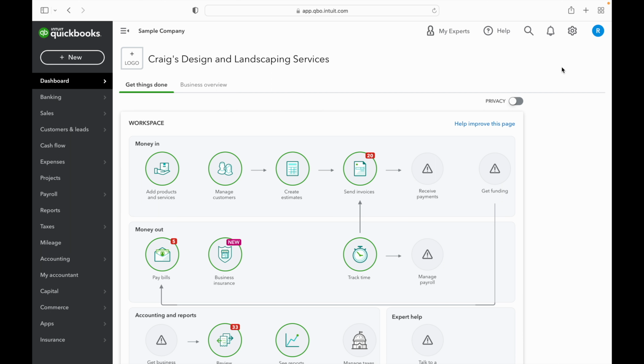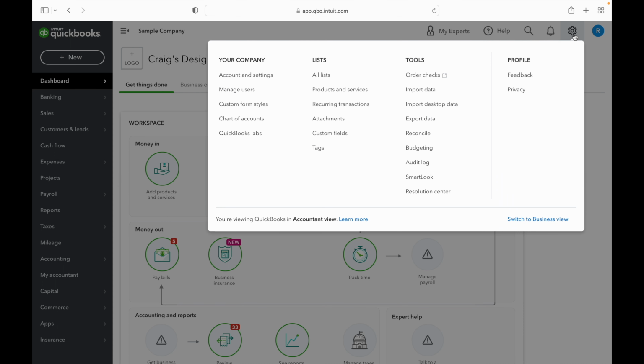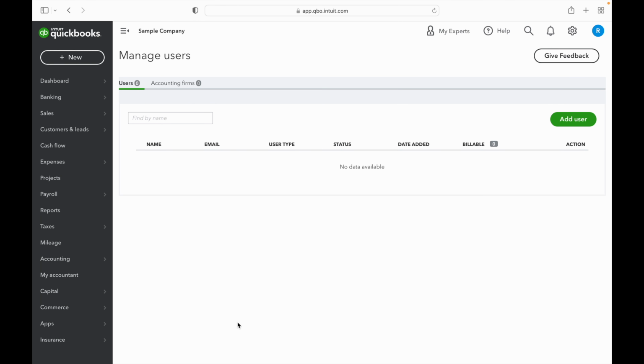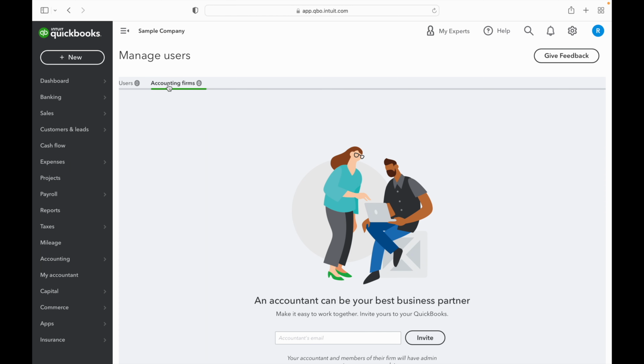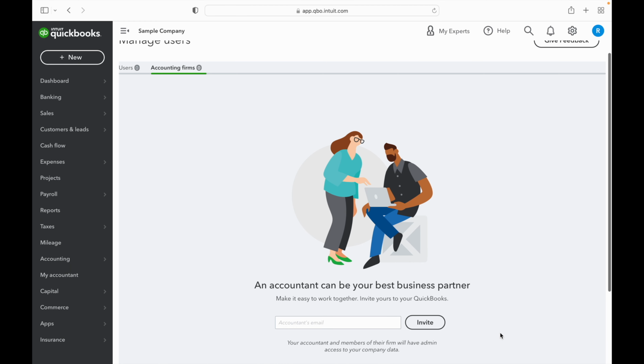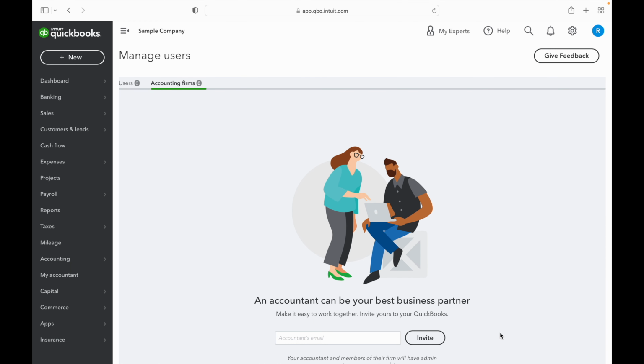So first, jump over to this gear icon, and then we're going to select Manage Users. As you can see, there's users and then there's accounting firms. Users are for internal users, and then accounting firms would be an external third party or CPA firm. And then you just simply add their email address and select invite. And guys, it is that simple. They'll receive an email and they'll be able to add you to their account, and they can go in and make any adjustments that they need to get your books in good working order.